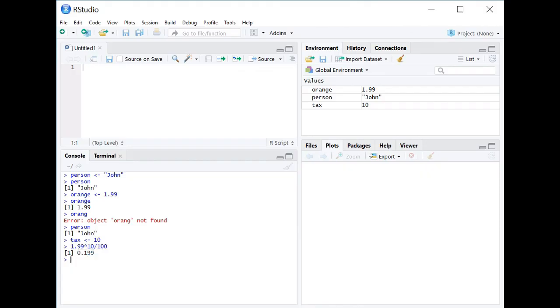Now, instead of typing all these numbers all the time, I can say, for example, orange times tax divided by 100. That gives me the value of orange, it retrieves it, which is 1.99, then multiplies it by the value of tax, which is 10, and divides that by 100, giving me the result. I can also put this result in the variable tax.orange. Now, this is a new variable name. It's a different variable.